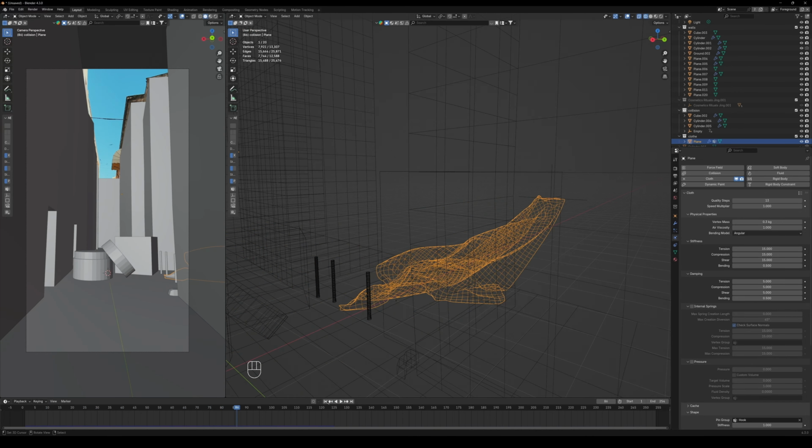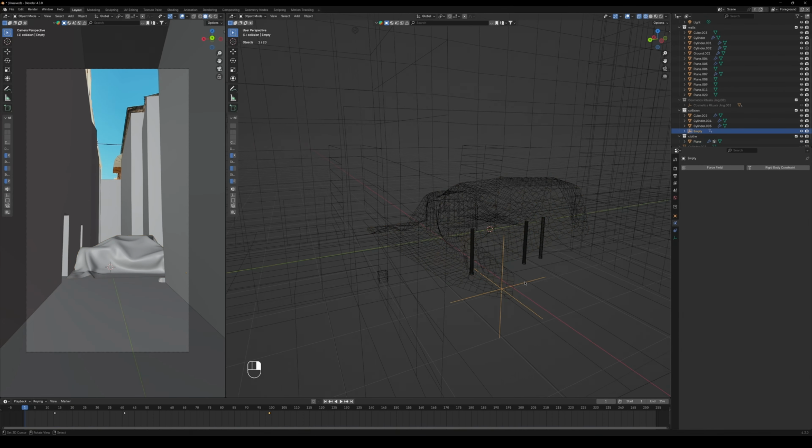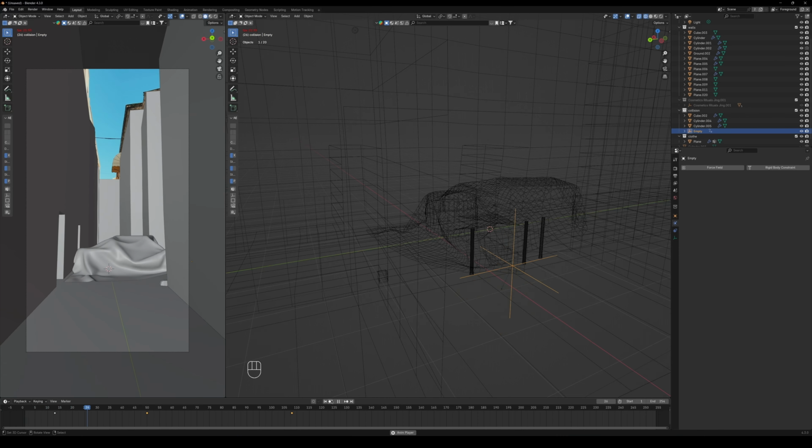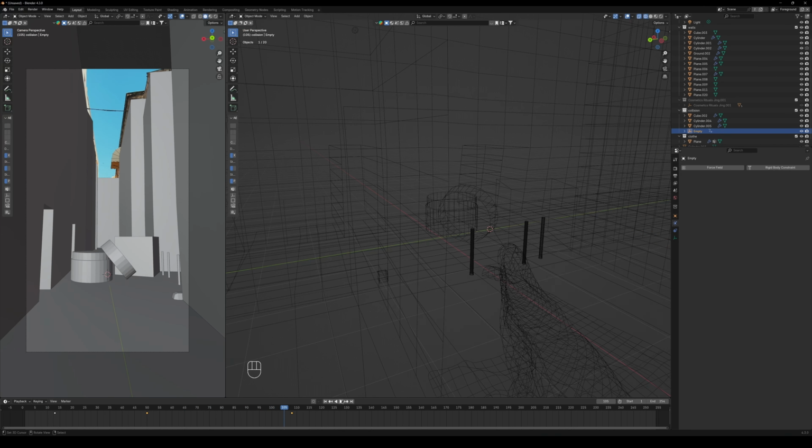Okay, I think the empty is still getting up very fast. Let's draw this out a bit. Good. Okay, this is good, this is good, this is good.